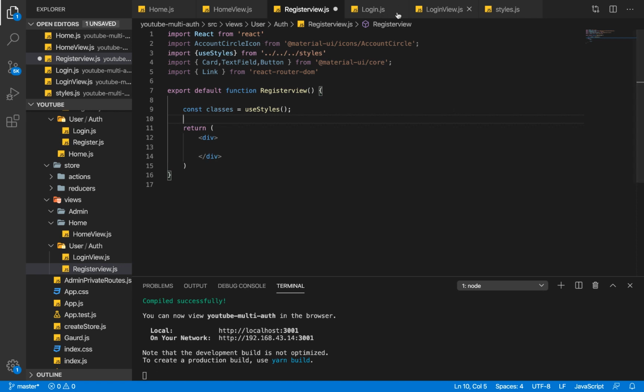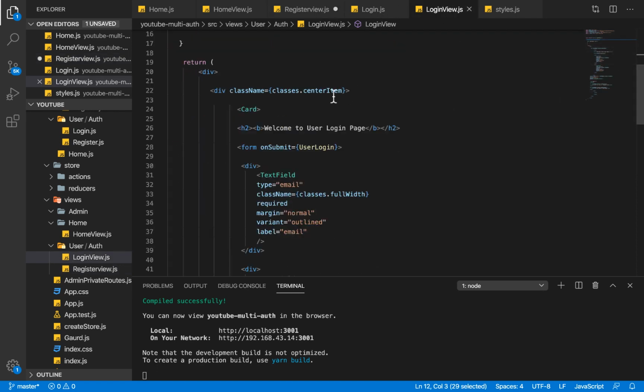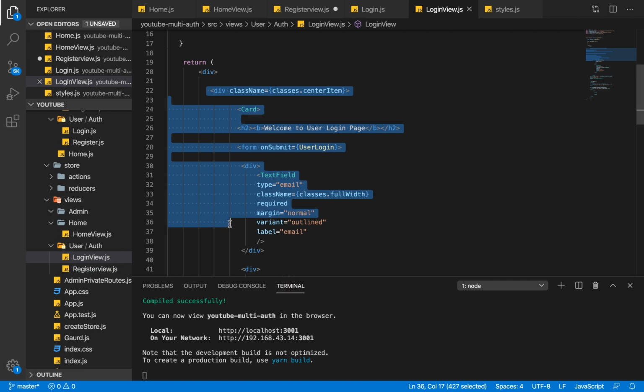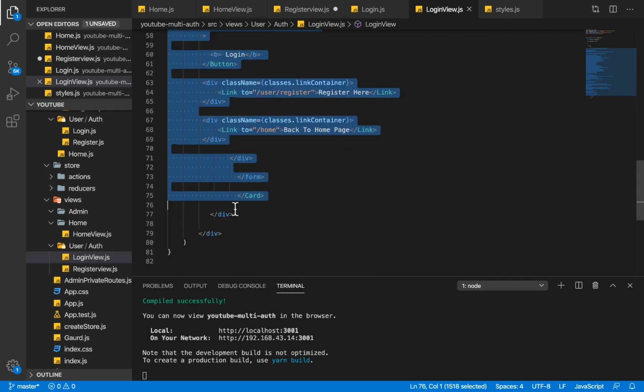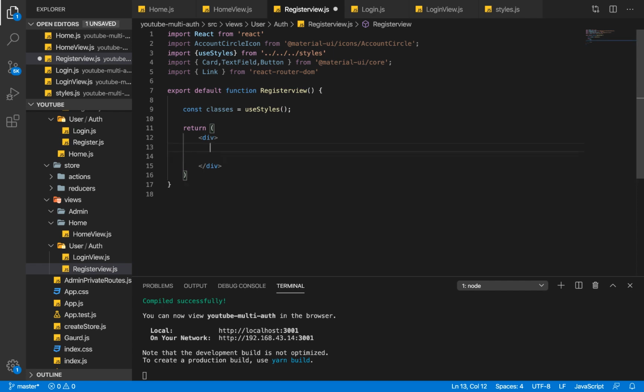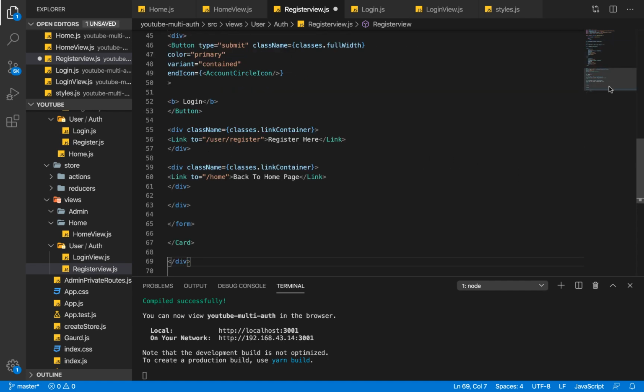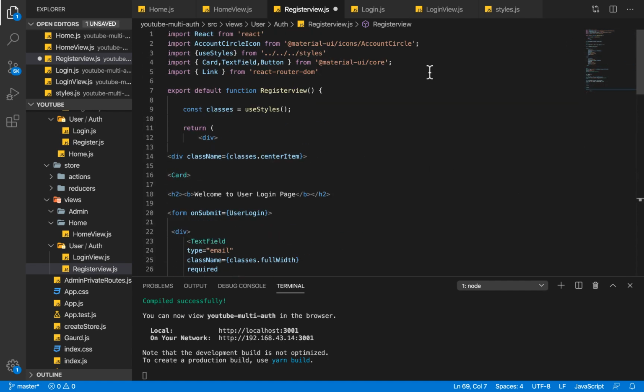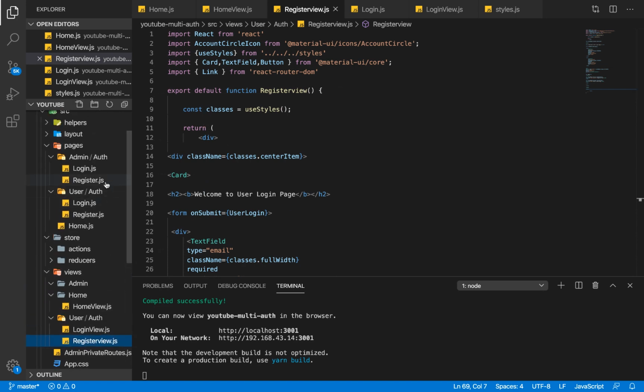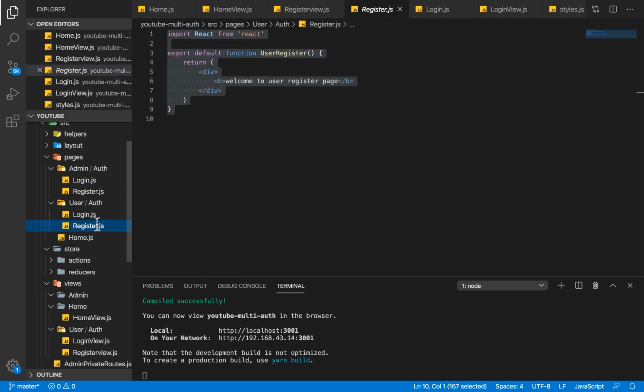And let's get back to our login view. I'm going to copy this whole div right now and paste that in here, all right. So that we can save this. And we are going to go to our register for our user.